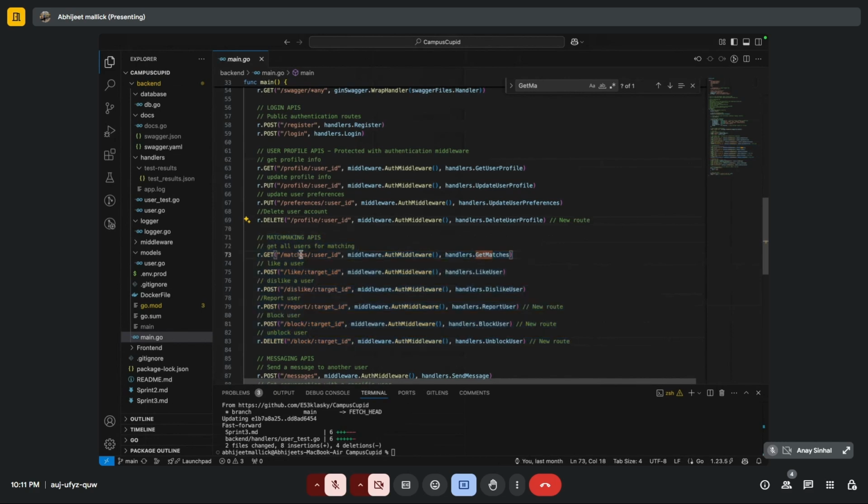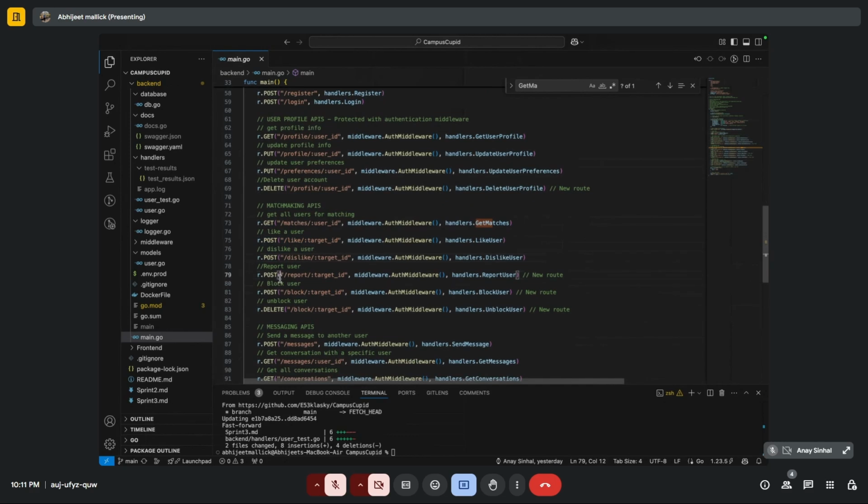So we have the matches API, then like and dislike. This is if a user likes a profile. This is if a user does not like a profile. Then we have reporting user, blocking, and unblocking user APIs.